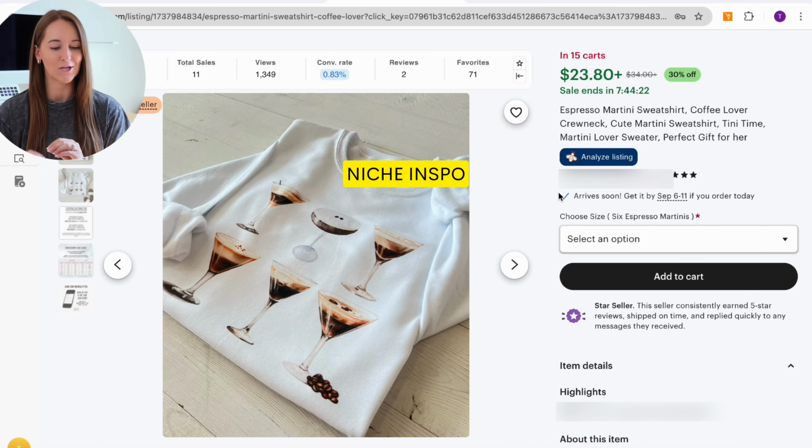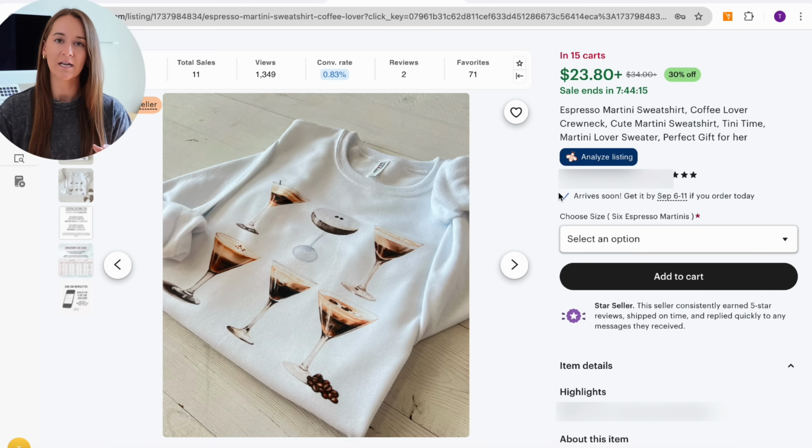An espresso martini sweatshirt. I don't know if anybody else feels like espresso martinis have just infiltrated their area, but I feel like every single girl that I know, every other Instagram story that I see on a Friday night, they're drinking an espresso martini.